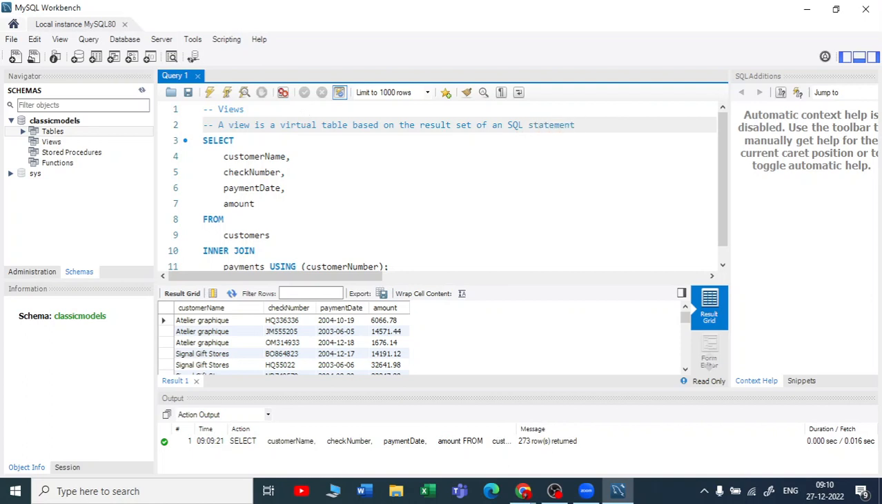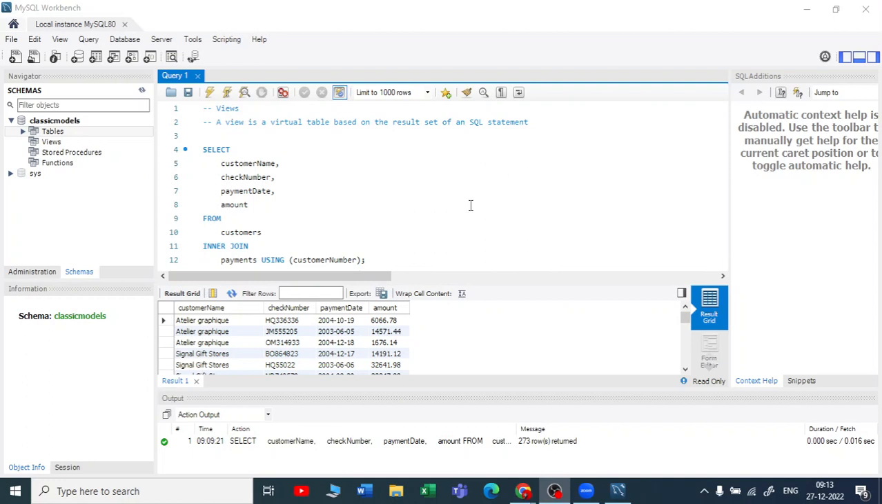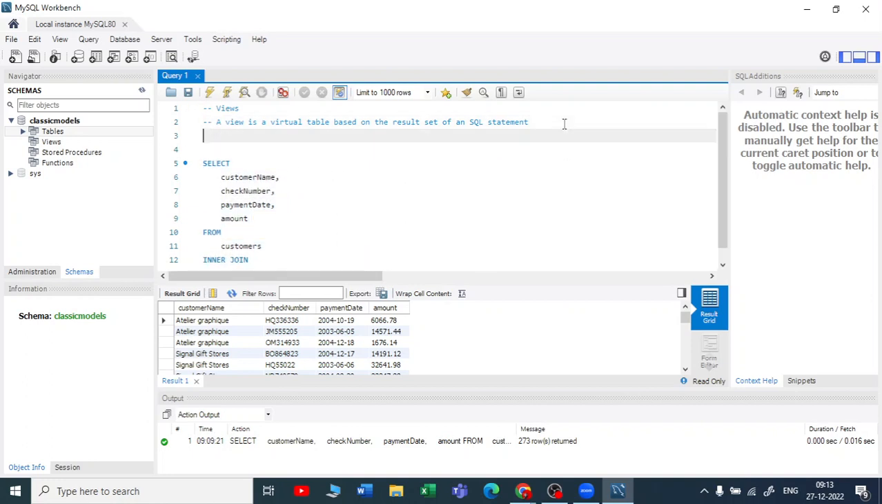So the view is a virtual table that depends upon the result set of your SQL query. I have written a SQL query here, and you got this result here. If I want to store these results, I am using a view. So a view is like a virtual table. Let us see the syntax of how to create a view.